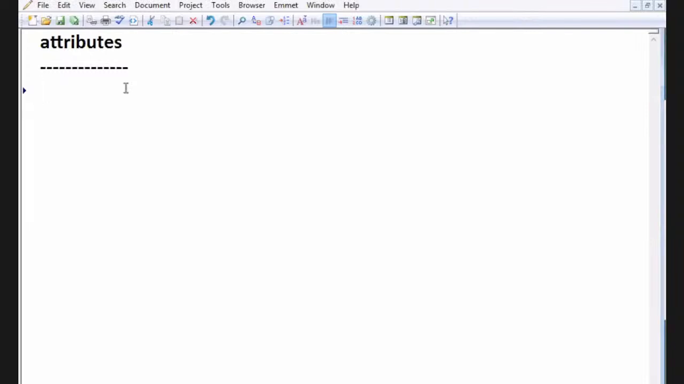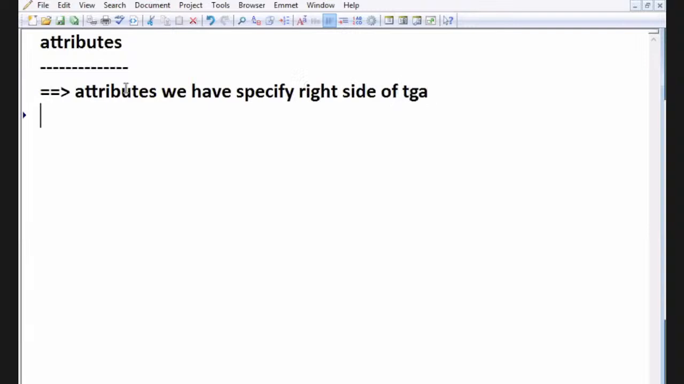See the next point. So attributes we have to specify on the right side of the tag. The point is, attributes we have to specify on the right side of the tag.